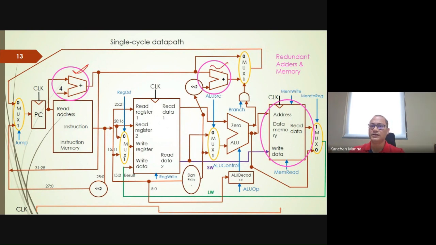Now you can see these two adders are redundant, so we want to remove them. Also, you see we have two memories here. We want to combine these two memories into one memory, and that one memory would be shared by instruction as well as data. This data path is the single cycle data path. So we want to remove this adder. Now the question is, if we remove this adder, who will perform such an operation? Someone has to do that, so we'll share this operation, and the ALU will perform the addition. So the ALU's load would increase. Okay, so that we will see.